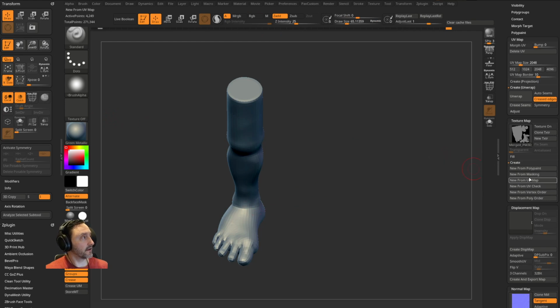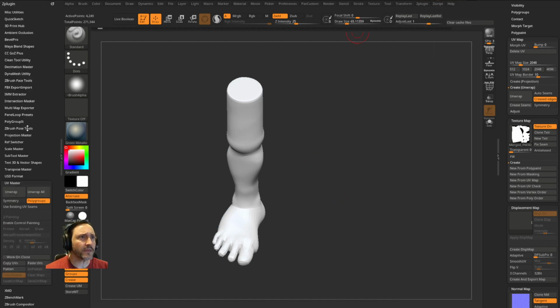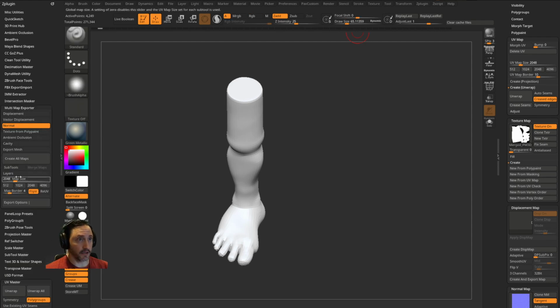If you had a Polypaint on here, you could say new from Polypaint. And that'll basically bake your Polypaint to a texture map. And then again, clone texture, export it out. You can also go in here to Zplugin and say multi-map exporter. There it is. You can go down here and say, hey, I want to export a bunch of stuff for this.